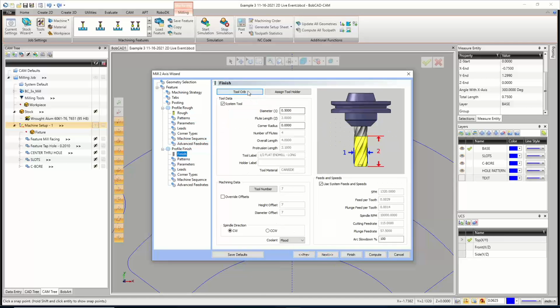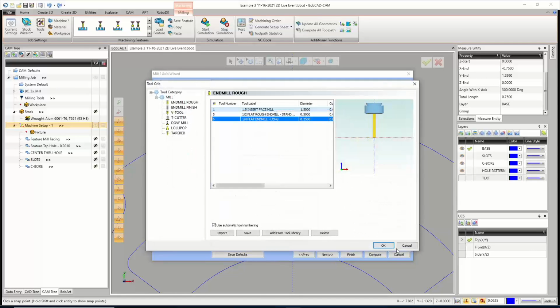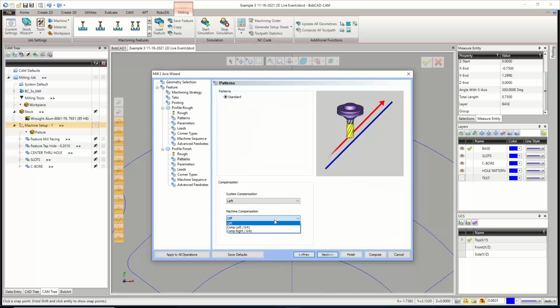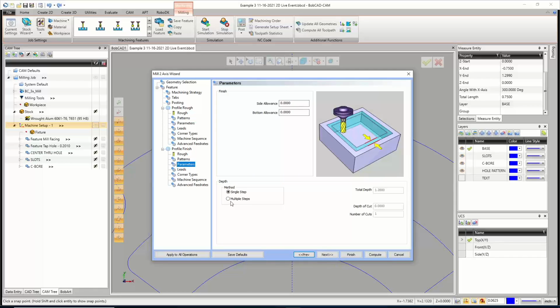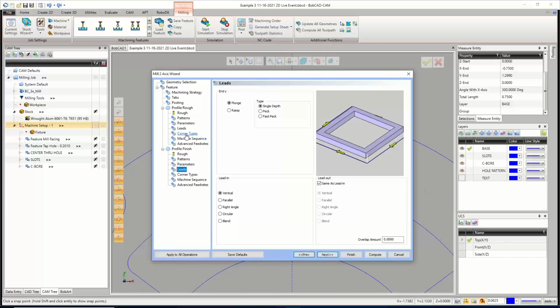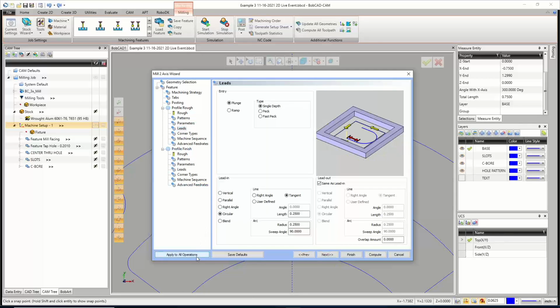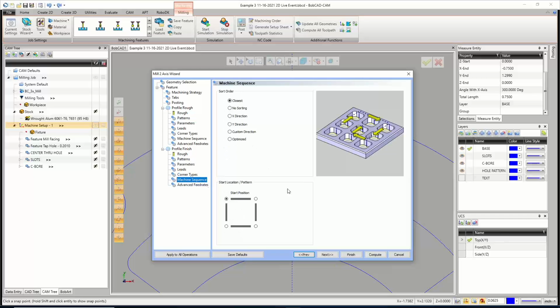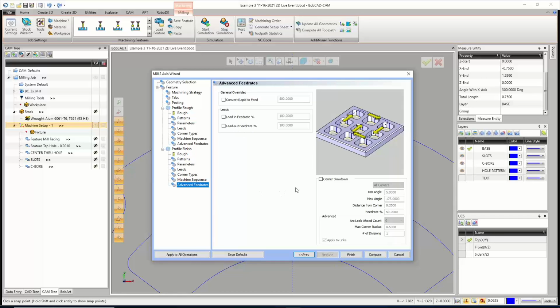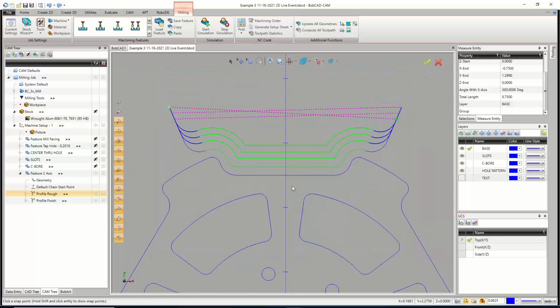And finally, the finish pass, we're going to use the 1/4 inch tool right there. And this one's going to be just comped. G41 parameters. We'll say single step for now. And then I do want to just jump up to my leads, say apply that to all operations so it gets all the same leads. Maybe I go length 3/8, yeah, that should be fine. Corner types, no changes. Sequencing, optimized, and advanced feeds. So we'll then get to hit compute, and that's what it's going to look like.